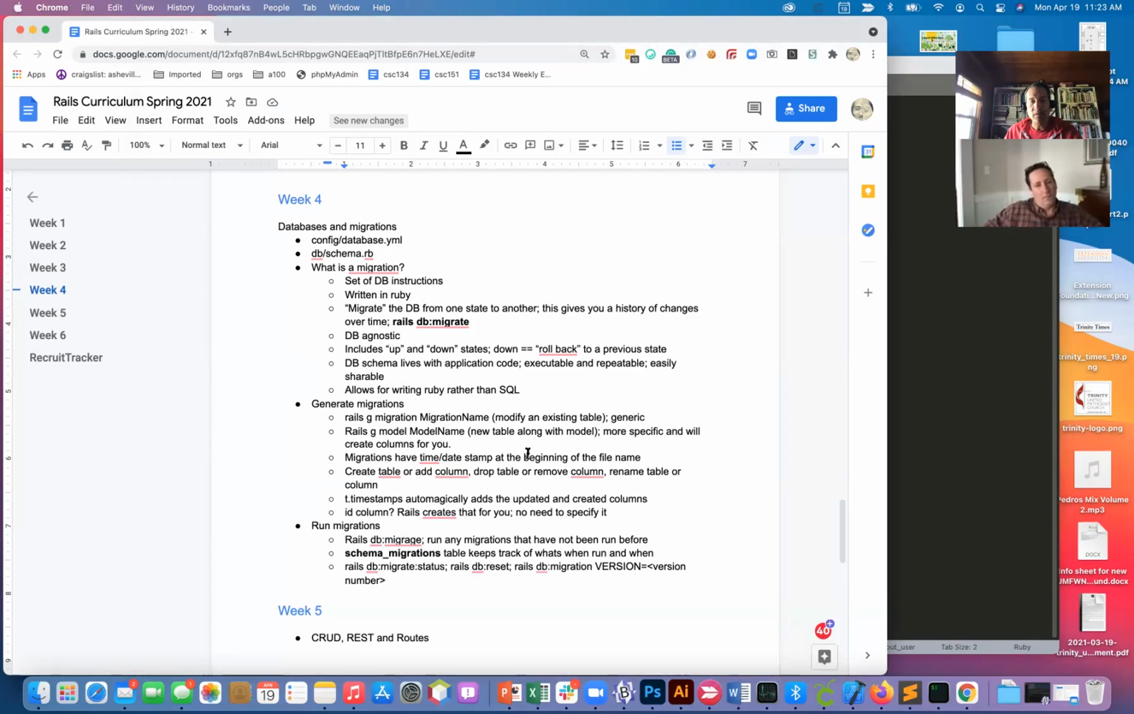Let's see, migrations have date and timestamp, talked about that. Create table or add column.